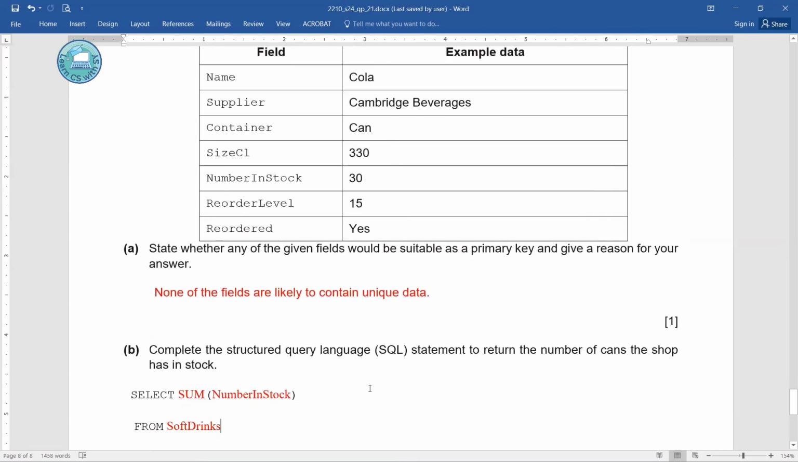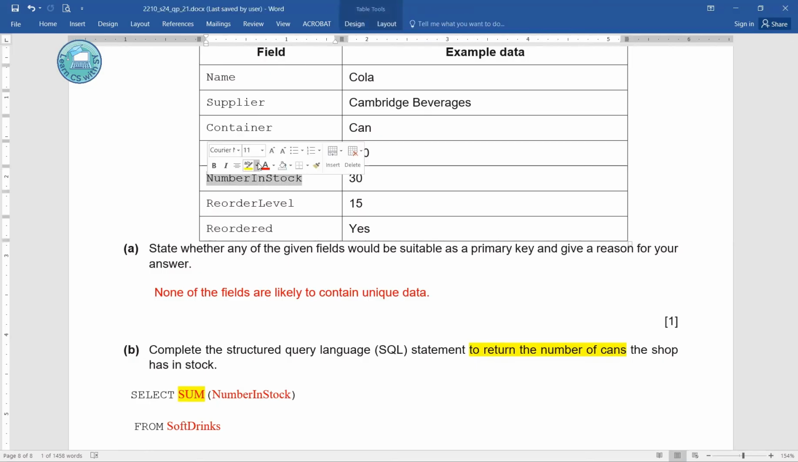Complete this SQL statement to return the number of cans the shop has in stock. So you can see, what will I write? Select was written for me. And since it says number of cans in stock, it means number in stock, and we have to use the sum. Remember the function that we have learned, sum, because it says to return the number of cans, and that is done through this sum. Return the number of cans means it will be number in stock, and it will be my major concern. The shop has in stock, and that is cans.